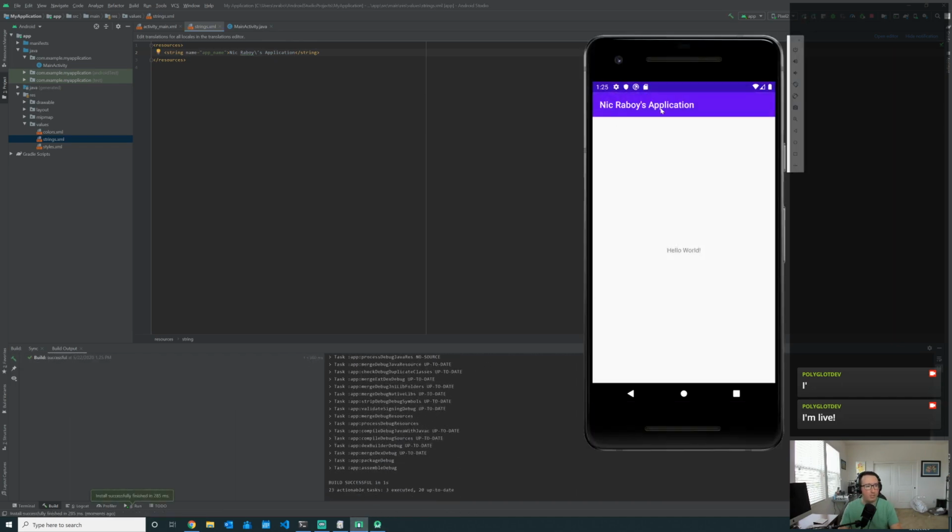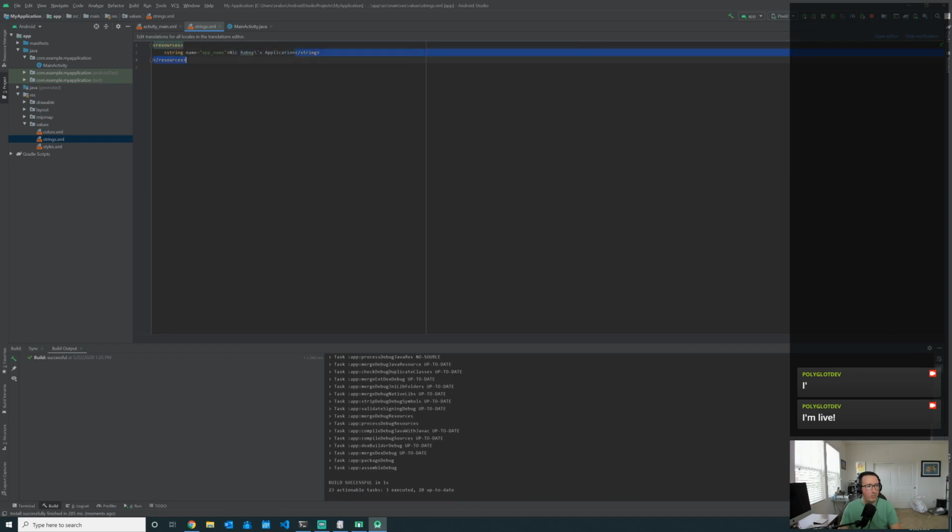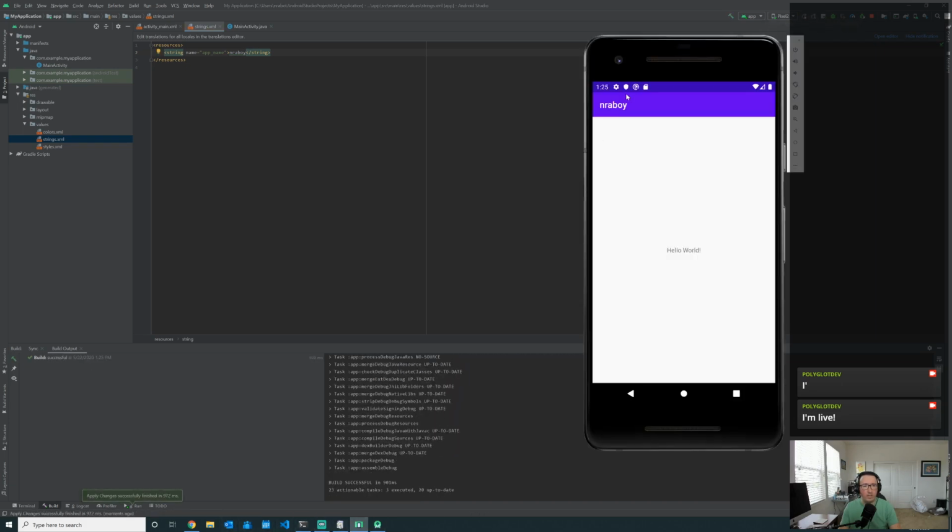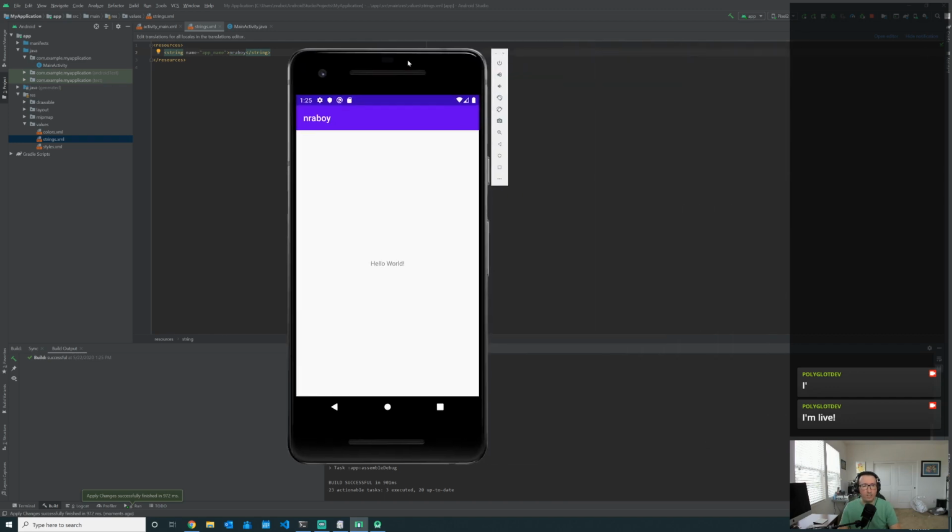So it looks like it worked. And I can change it back to maybe nraboy, and we'll try this hot reload functionality. So what is this? Just hovering it over, apply changes and restart versus run app. So let's just apply changes and restart. And it looks like that did the trick. So it does look like this is working.